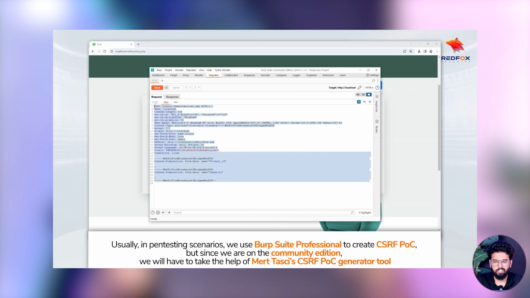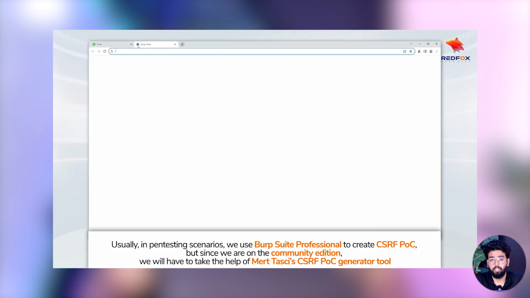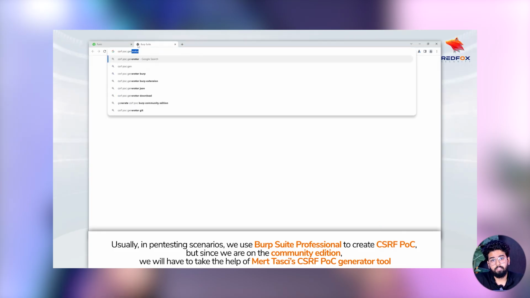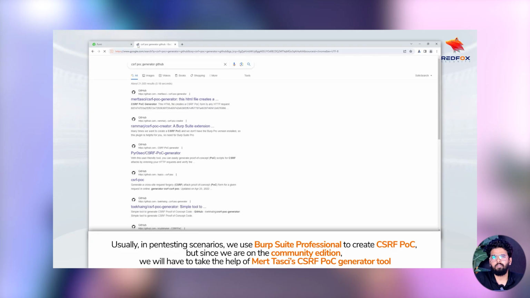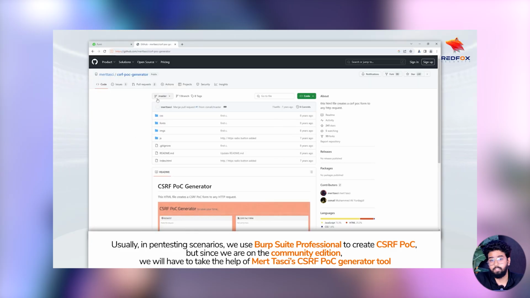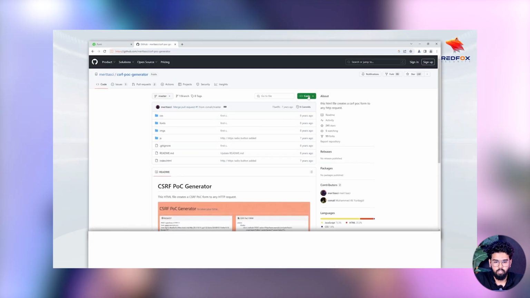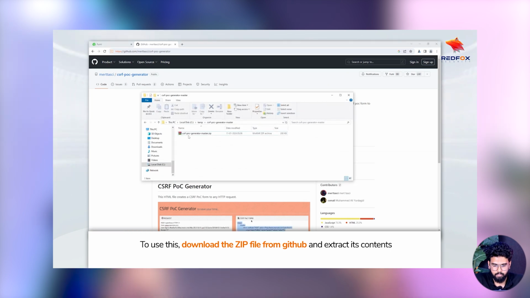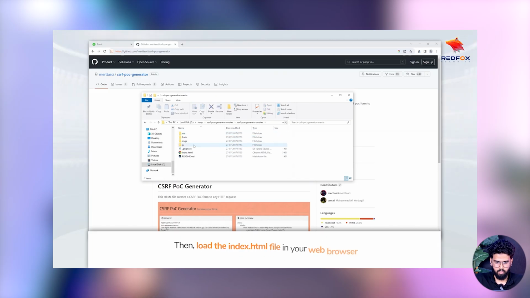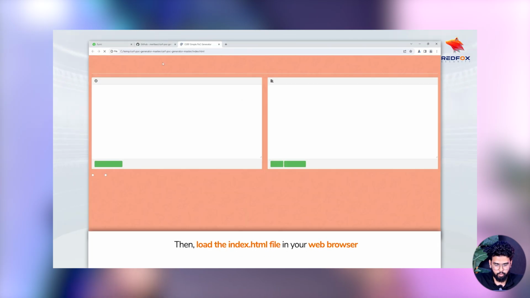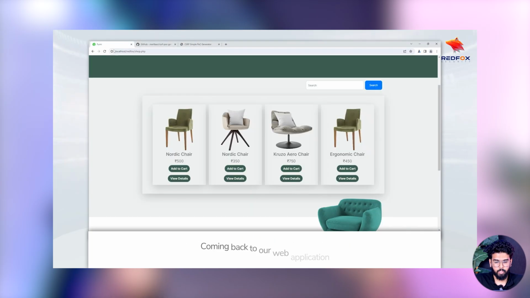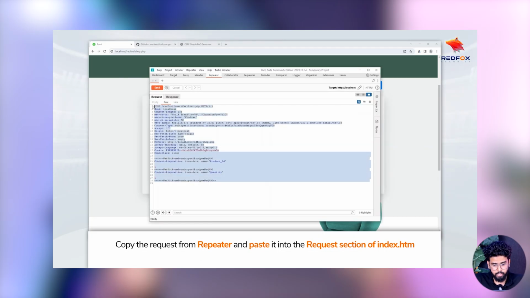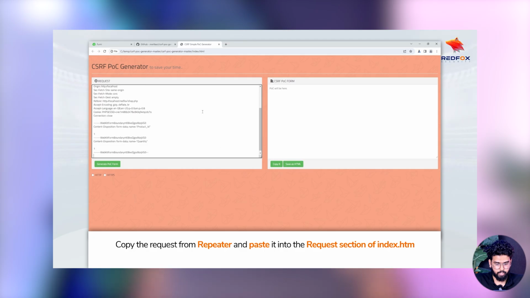Usually in pen testing scenarios, we use Burp Suite Professional to create a CSRF POC, but since we are on the community edition, we'll have to take help of Tasky's CSRF POC generator tool. To use this, download the zip file from GitHub and extract its contents. Then load the index.html file in your web browser.